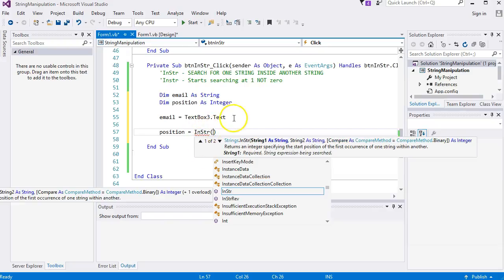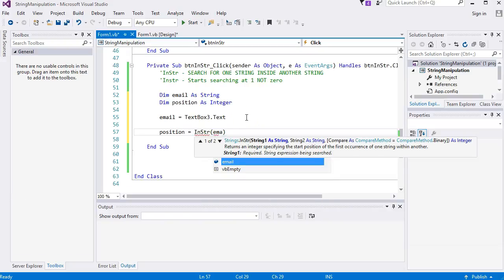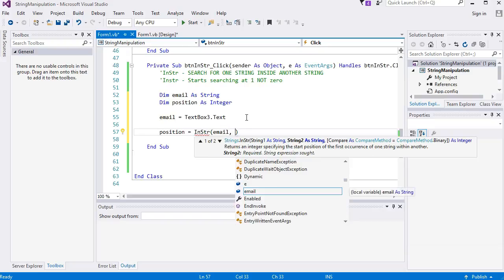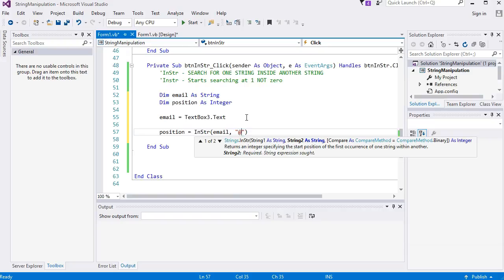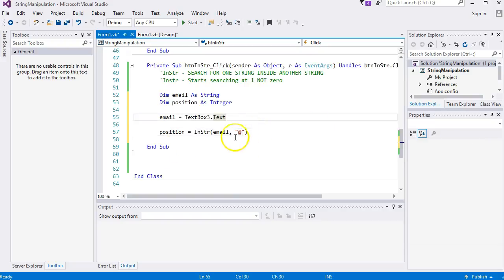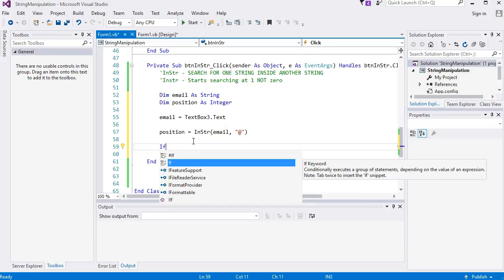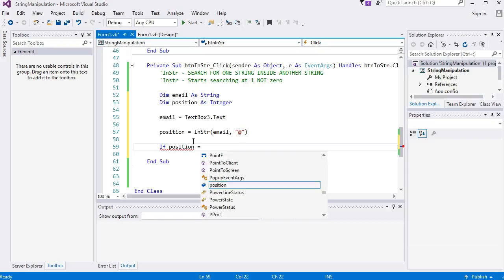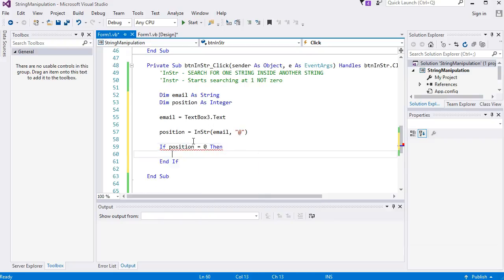I should do this one first. String 1 is email; that is the string I'm searching. And the thing that I'm searching for is an at sign. I'm trying to see if there's an at sign in the email address. For this position, if it can't find an at sign in email, it will return a value of 0. Otherwise, it will return the position of the at sign in the string. Let me add an if statement to show you how that works. So if position equals 0, then you can do something.